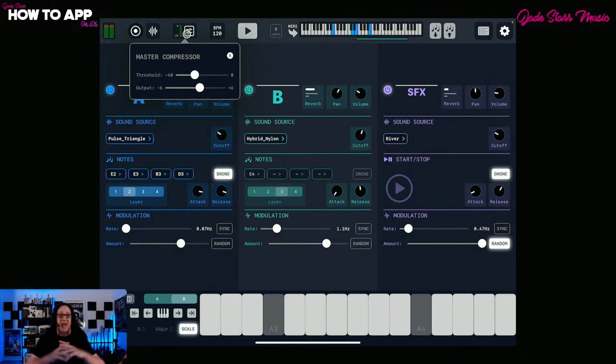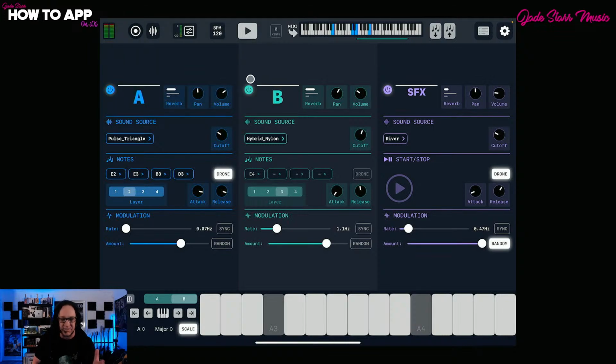So this is the master output of your track. You've got a master compressor here. You can squash it down, turn down your threshold. You've got a gain for your output. So we'll cover that once we get something playing.